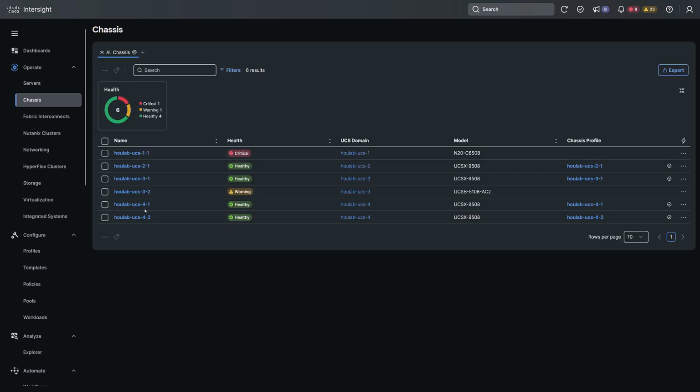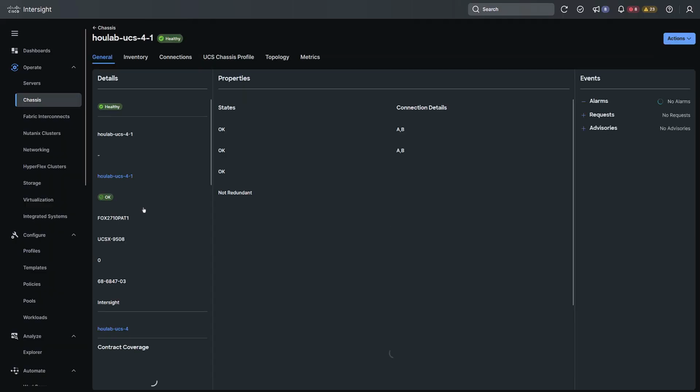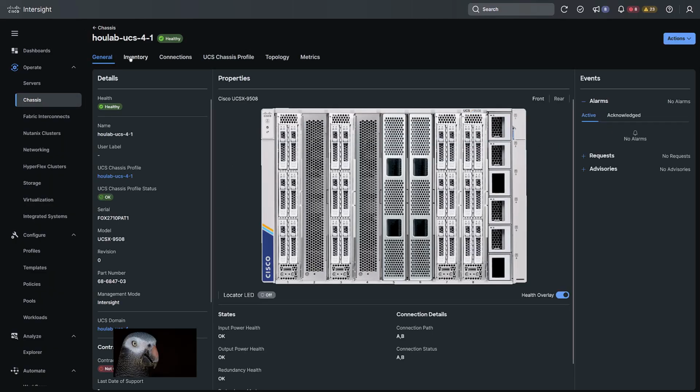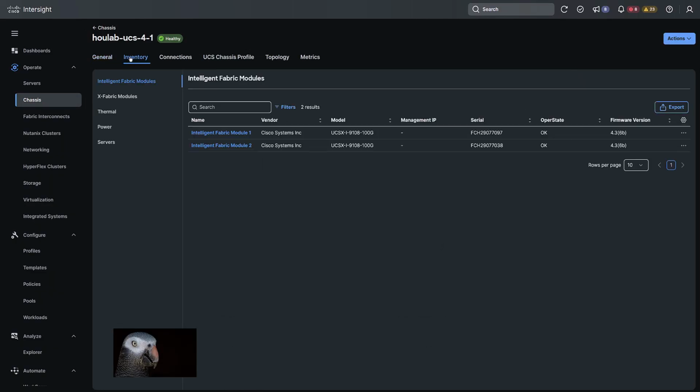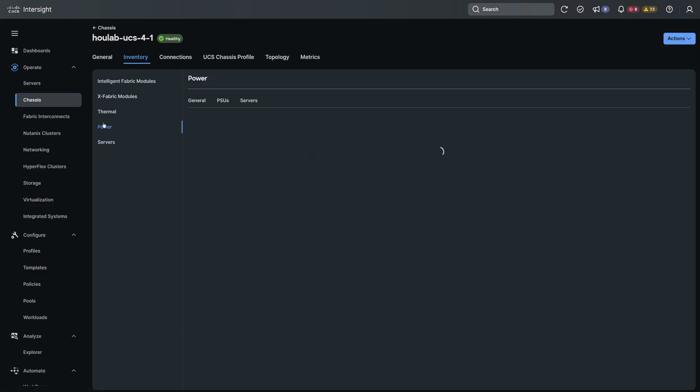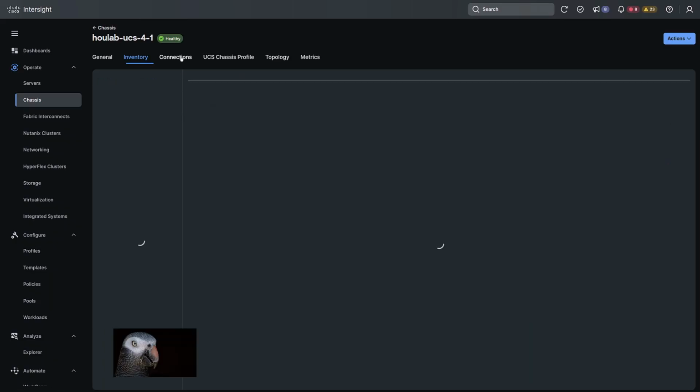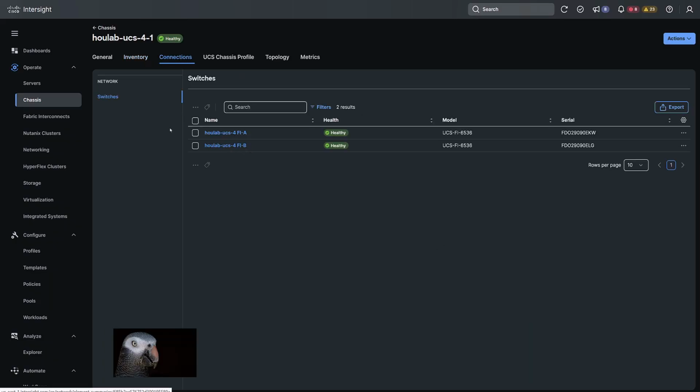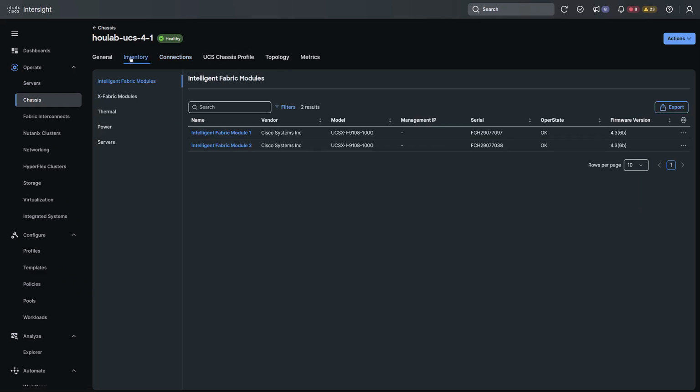You can go back, we'll pick that same exact chassis. Okay, now here's something interesting. Let's go to inventory. Guess what? We don't see anything in there, but there are things like the servers that are in there, right? There's power, there's thermal, and IFM. In connections, well, that's just showing you what you're connected to from the fabric interconnects. Okay, and we already looked at topology. But let's come back to inventory.